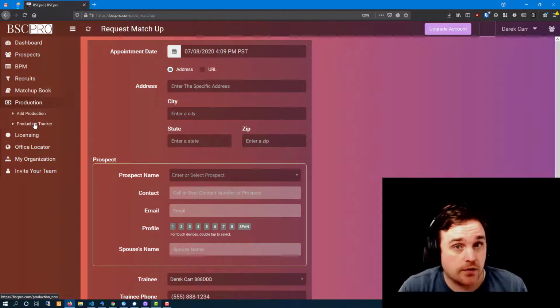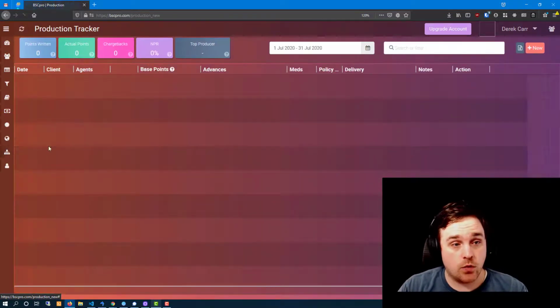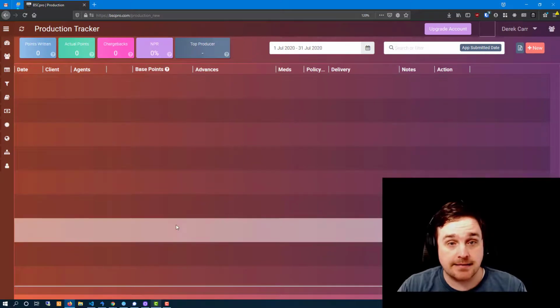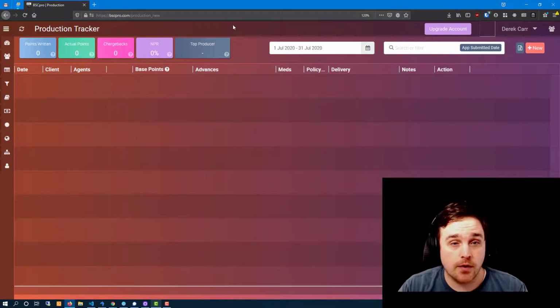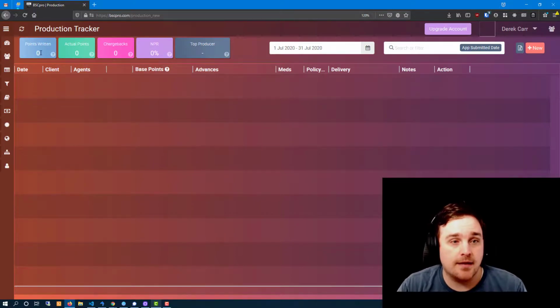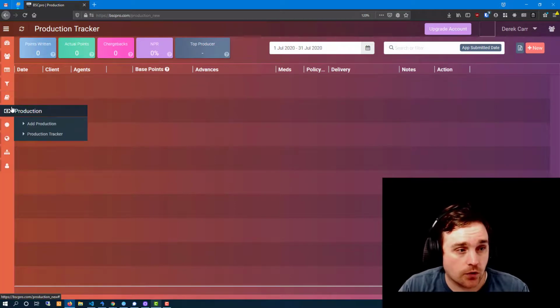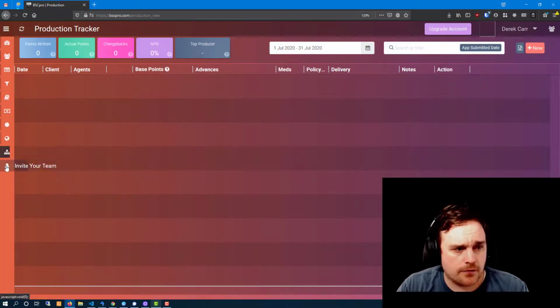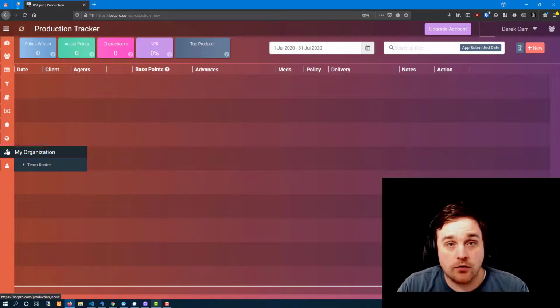It could be the trainer that does it, but either way, you will be able to go there and see the production as it's added. It would show up on this list for you, even if your trainer is the one that put it in. So the production tracker will let you see points and see how you're doing overall. And then from there, you can also click My Organization and click on Team Roster.